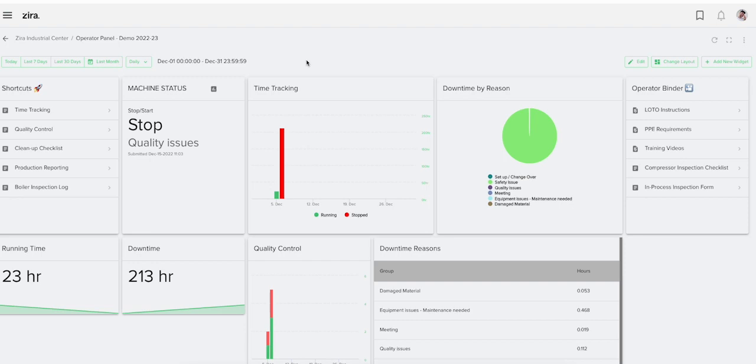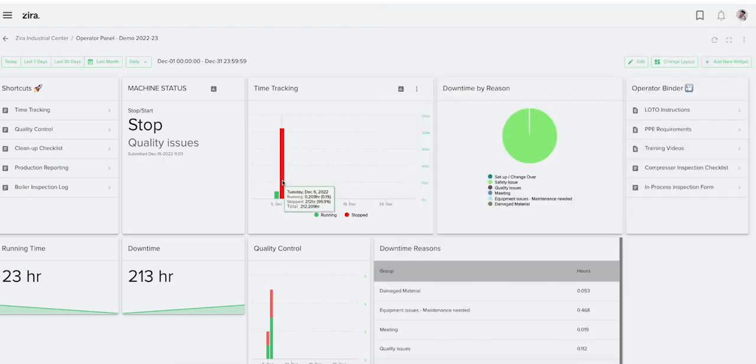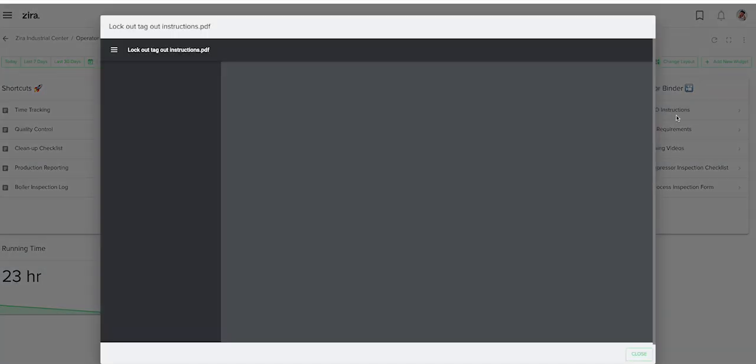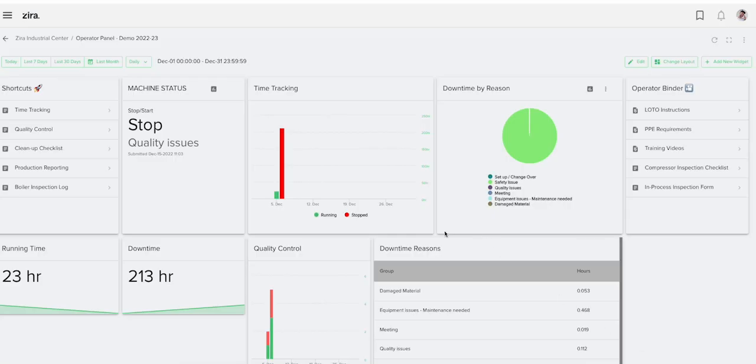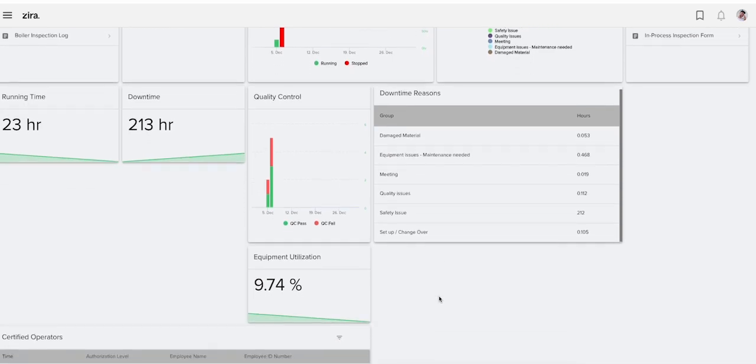Here we are on another dashboard titled Operator Panel that allows us to manage those processes that impact our energy consumption, such as downtime tracking, maintenance, and safety issues. Through this dashboard, we can see exactly when our machine stops and starts, and exactly how much downtime we have and what are the reasons for that downtime. We can dive deeper and attach specific documents like our startup checklist form. Therefore, on Zira, with just one click, we can start to manage those processes that might have an impact on our energy consumption, such as the reasons for our downtime and if our equipment is being better utilized.